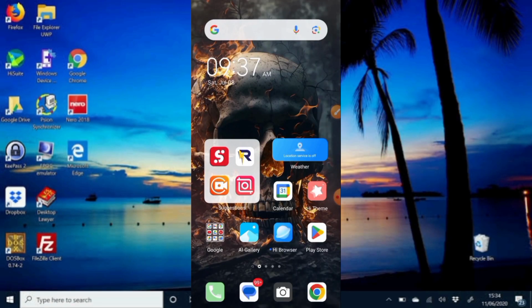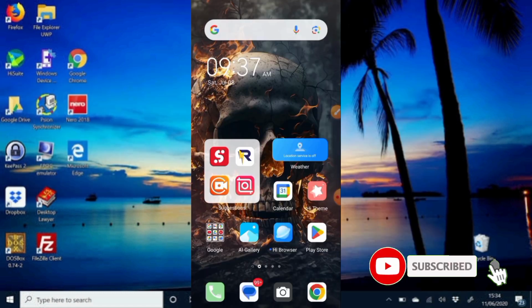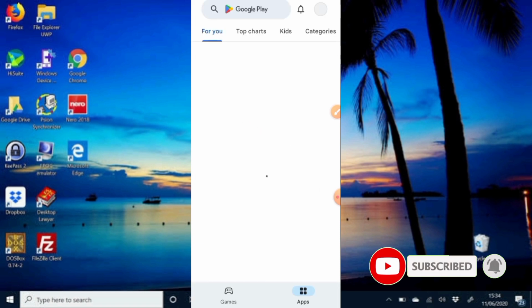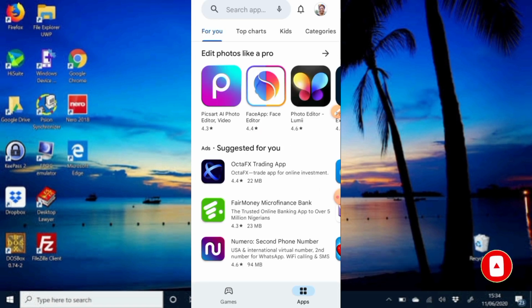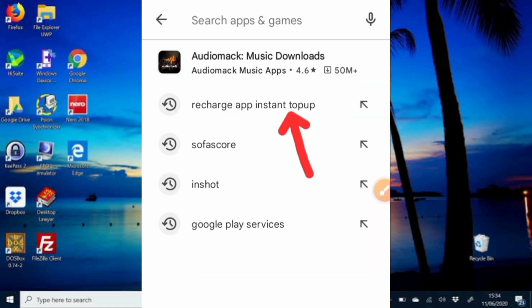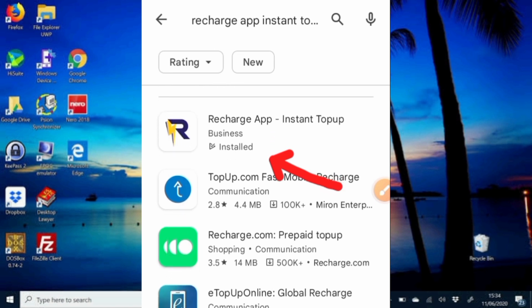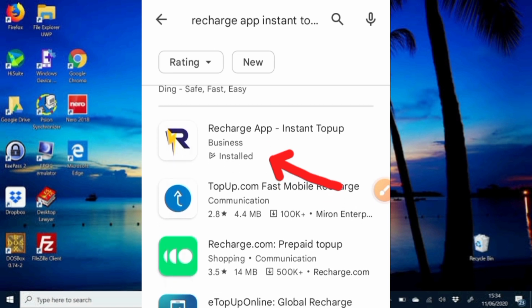So guys, I'm on my screen, and the first thing that you need to do is to download the Android application that allows us to buy this mobile data for cheap on our mobile phone. So I'm going to go to my Play Store, and then we're going to search for the application called Recharge App Instant Top Up. So here it is. I've already searched for it before, and I'm going to click on this, Recharge App Instant Top Up. So here is the application, and I'm going to click on it.